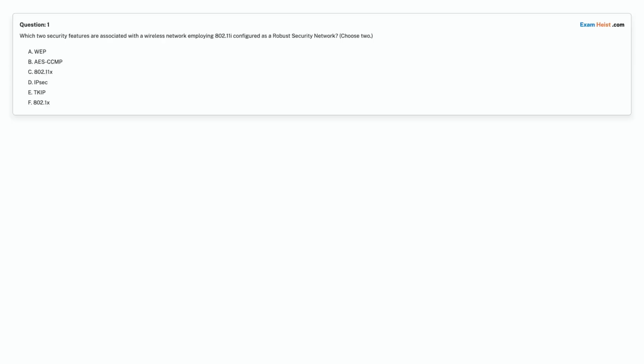Question 1. Which two security features are associated with a wireless network employing 802.11i configured as a robust security network? Choose 2. Option A. WEP. Option B. CCMP. Option C. 802.11x. Option D. IPsec. Option E. TKIP. Option F. 802.1x. Choose the correct answer.